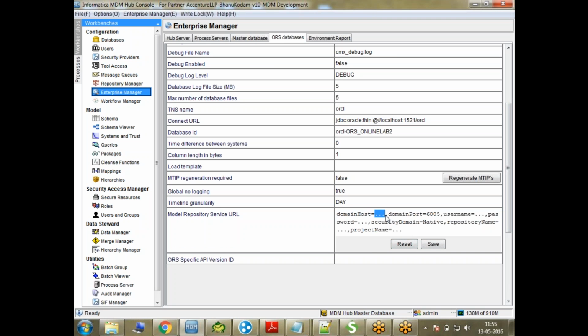If you want to integrate IDQ, Informatica Data Quality, with your MDM and want to use platform staging, then you must go and give the MRS, that is the Model Repository Service URL, what you have here. You need to specify that here, the username, password, and all the repository details you need to specify. Once you do that, then pretty much your IDQ is configured, ready to use, and you could use it for platform staging. That's the feature in version 10.